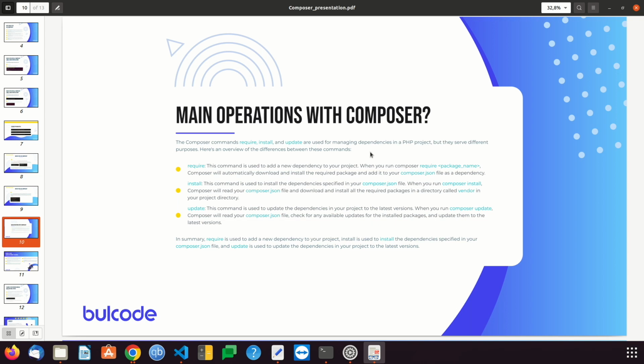Install. This command is used to install the dependencies specified in your composer.json file. When you run Composer install, Composer will read your composer.json file and download and install all the required packages in a directory called vendor in your project directory.